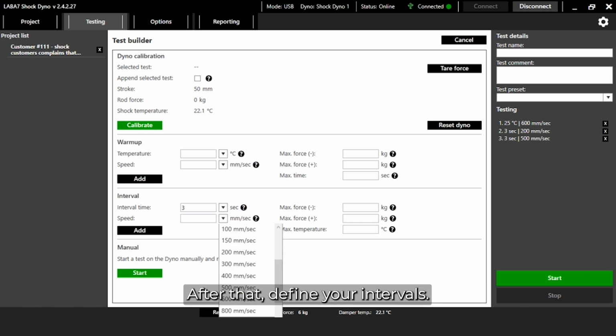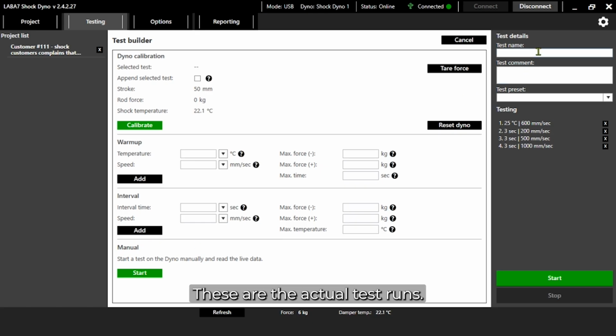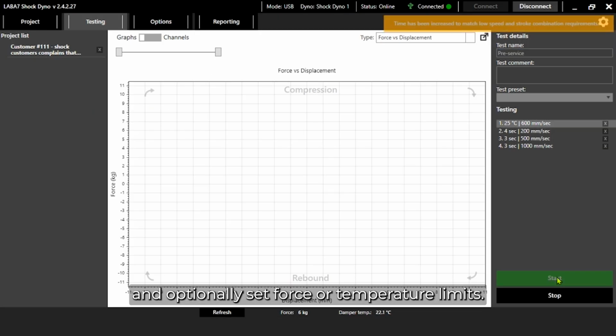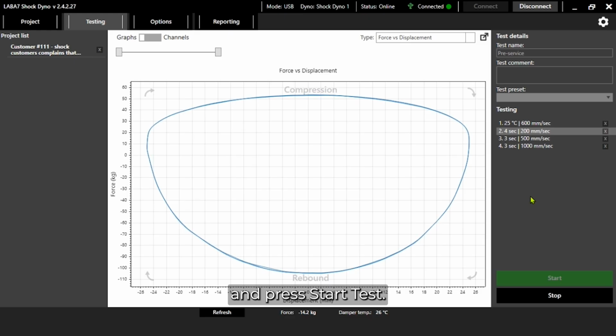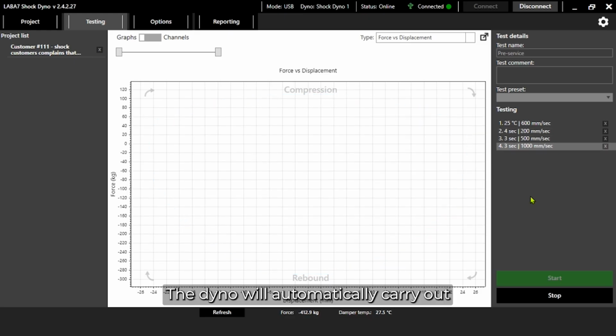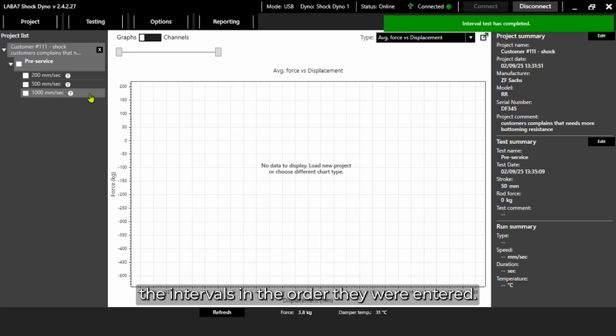After that, define your intervals. These are the actual test runs. For each interval, input the desired speed and duration and optionally set force or temperature limits. Name the test, add a short comment if needed, and press Start Test. The dyno will automatically carry out the intervals in the order they were entered.